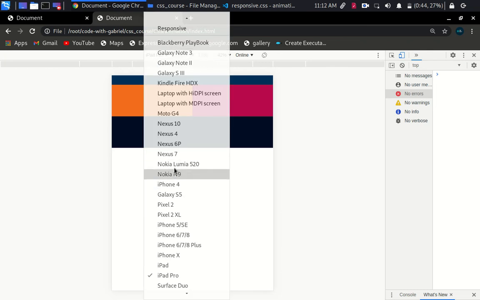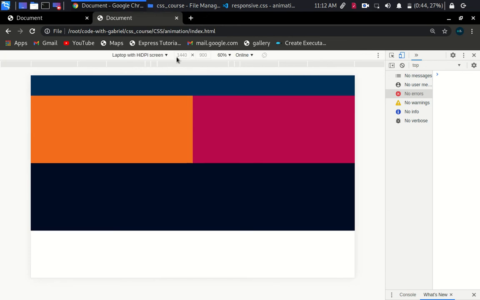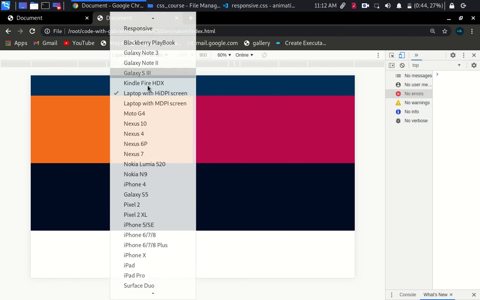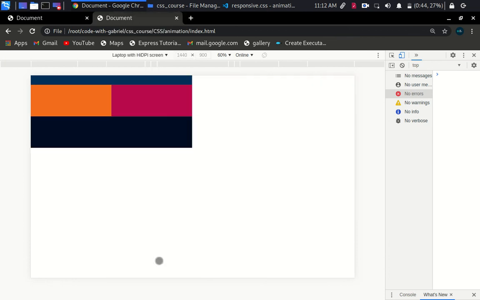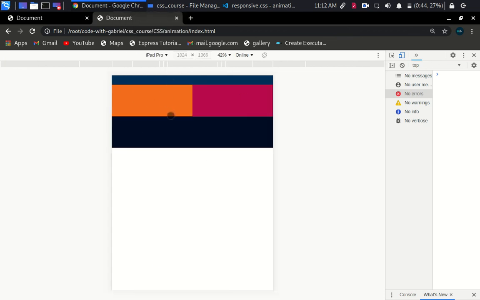So this is why this is very, very important. Let's see laptop. So this is for laptop. Laptop is 1440. But yet you can still see on laptop and also on iPad Pro, it's viewing the same thing. It's just that the screen is different. So we have a very responsive template. Let's just go ahead and manipulate some stuff and get to know how we ought to do things.